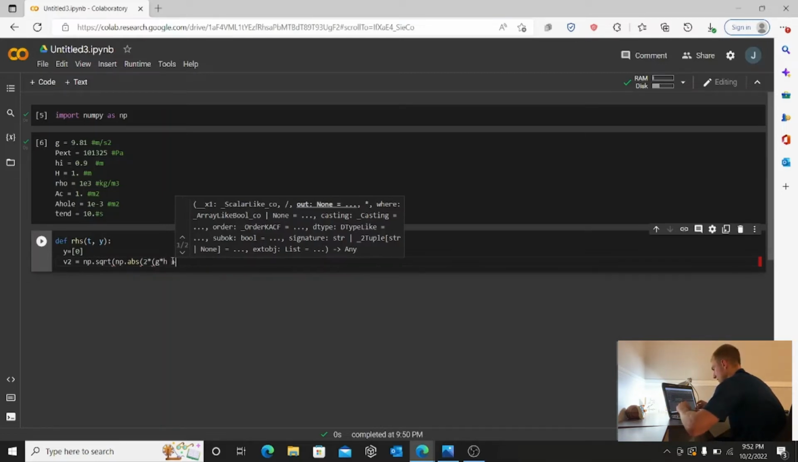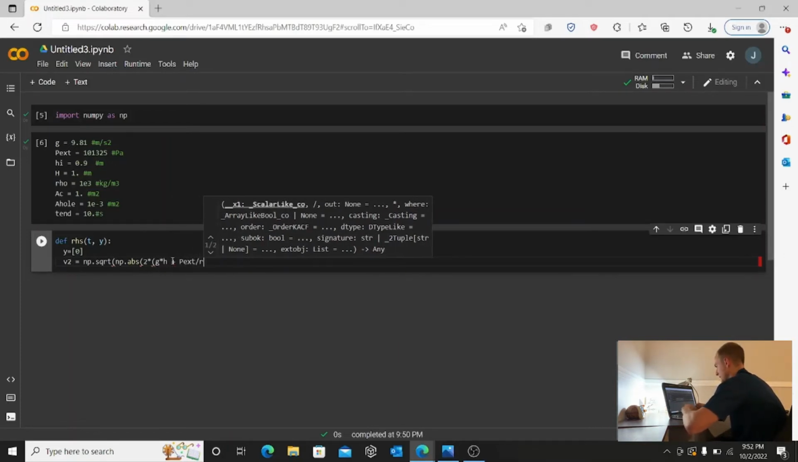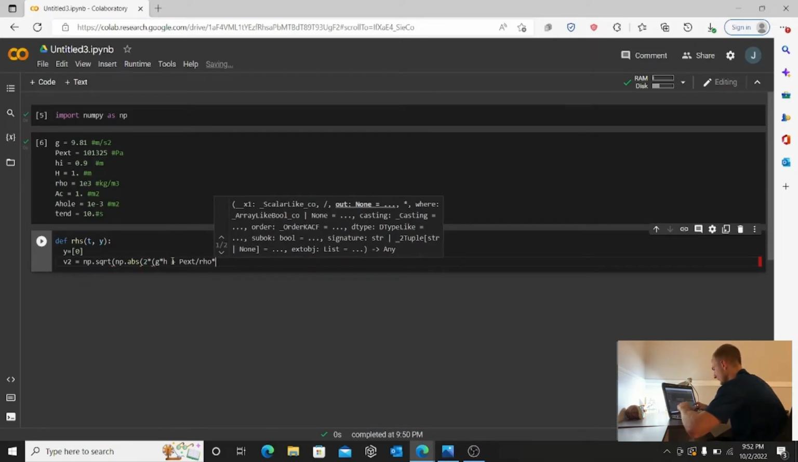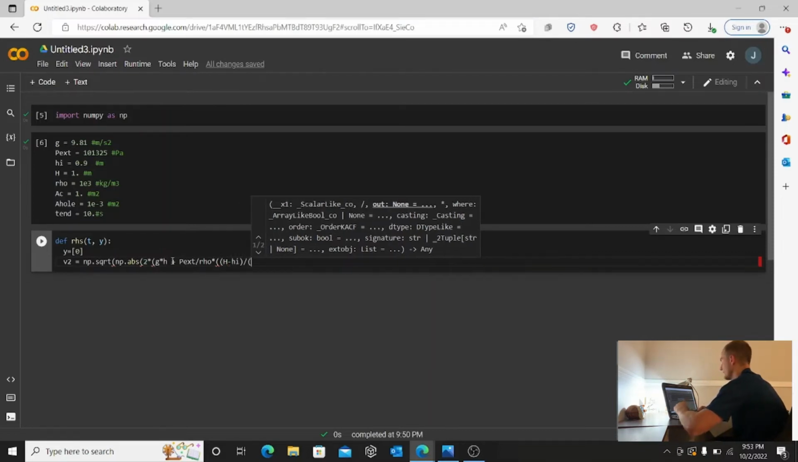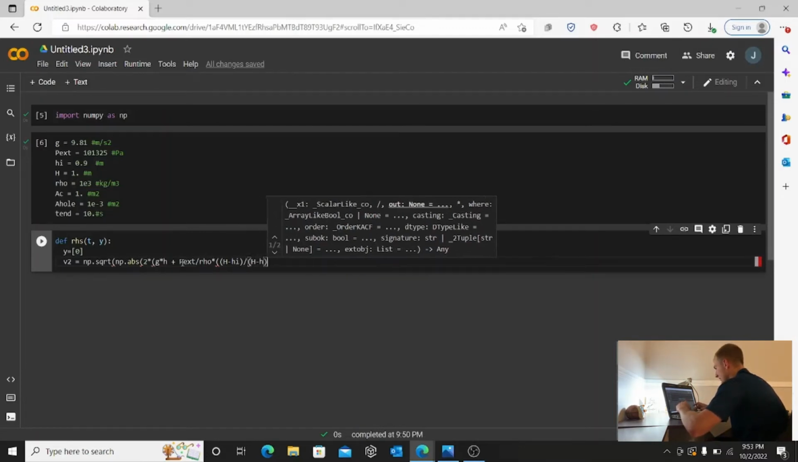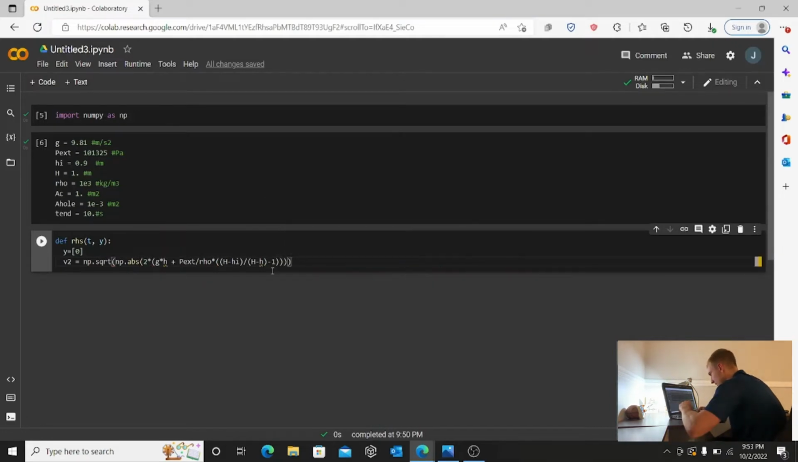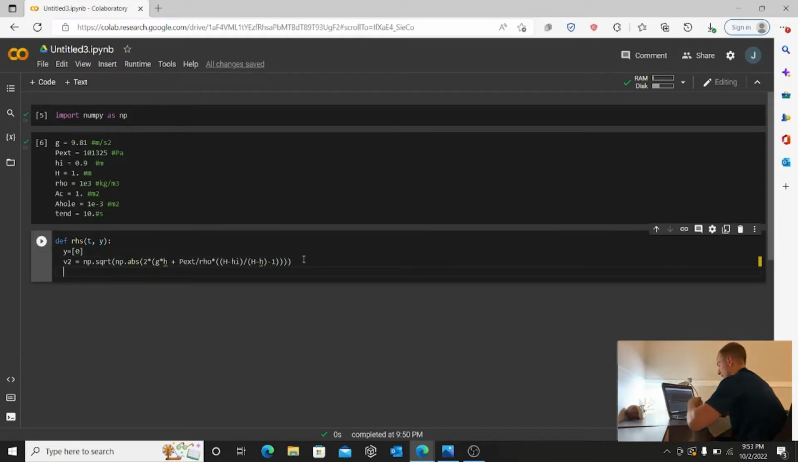So G times H plus P ext, so the external pressure, divided by the density, RHO. This was then multiplied by big H minus the initial fluid level, divided by big H, the height of the cup, minus the H that is changing, and then 1 was subtracted from that. And see if my parentheses match up. It looks like I'm good. So if you notice here, it actually highlights here what we don't know, which is the H that's changing.